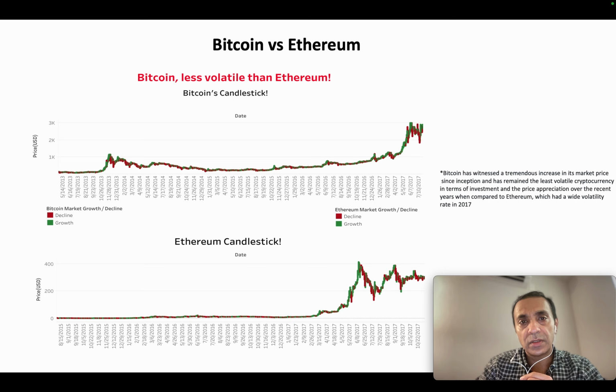All right, this shows you some visualizations where I compared Bitcoin versus Ethereum, which is another cryptocurrency. And my claim here is that Bitcoin is less volatile than Ethereum. Why? Because you can see the top chart is Bitcoin's candlestick chart, which shows you a sharp rising trend from the beginning and towards the end. This data set used data from 2013 to 2017.